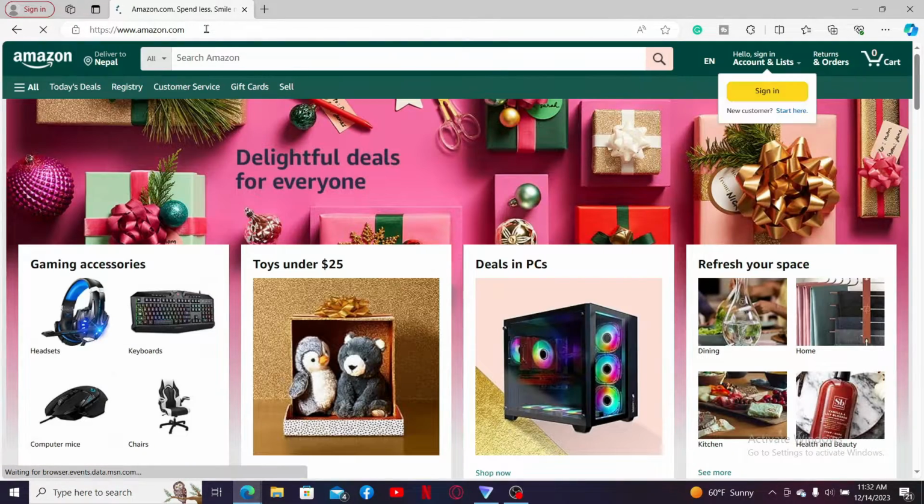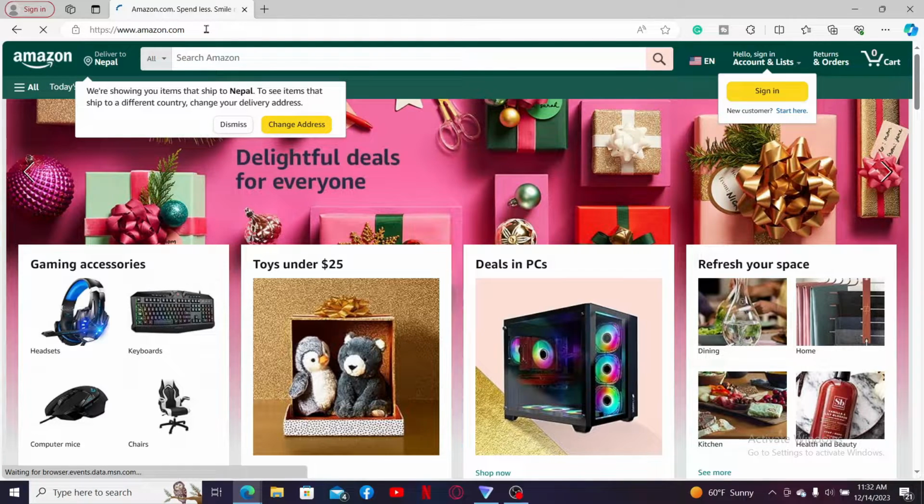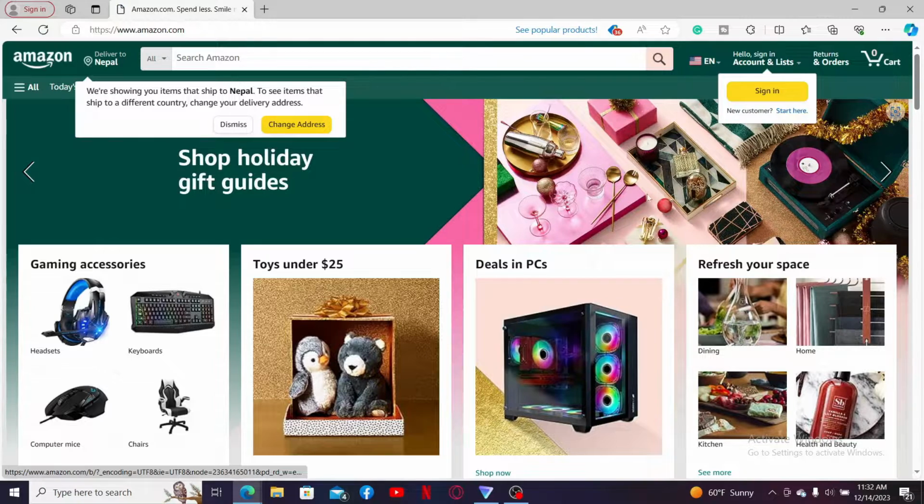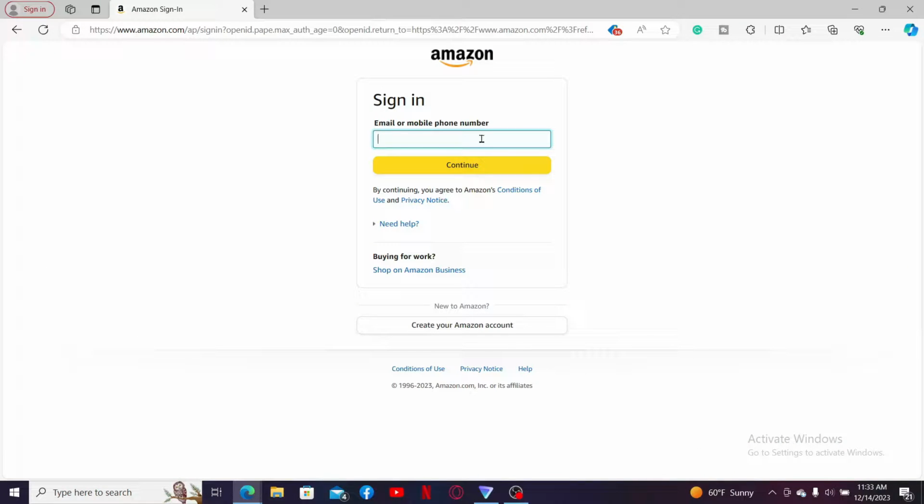the official site. Now you'll need to sign into your Amazon account if you already have an account. If you don't have an account and if you are trying to create a new one, click on the Start Here link at the top right. For existing account, click Sign In and then enter your phone number or your email to continue signing in.